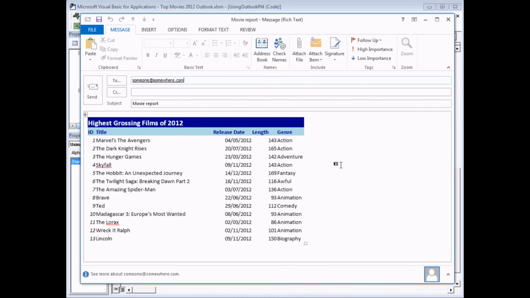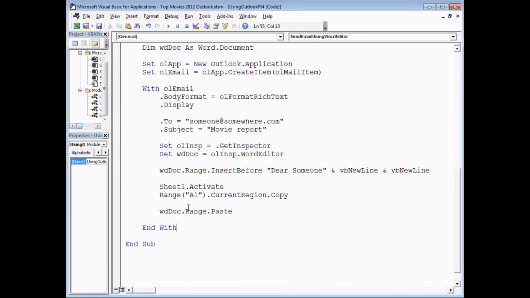There we go, we end up with essentially an email that consists of just that table. You might have just quickly spotted the Dear Someone greeting and the signature text before the table got pasted in. But because we've referenced the entire range of the document, the table gets pasted in over the entire range. So this is where these optional parameters come into play.